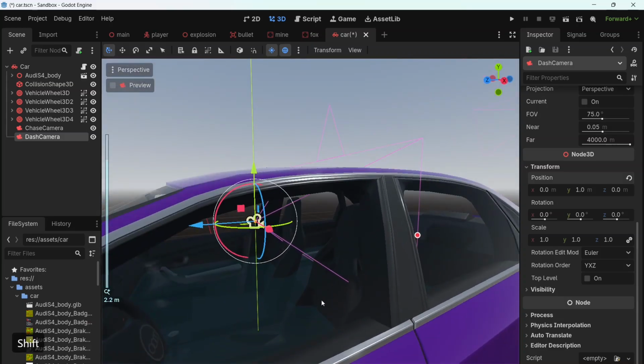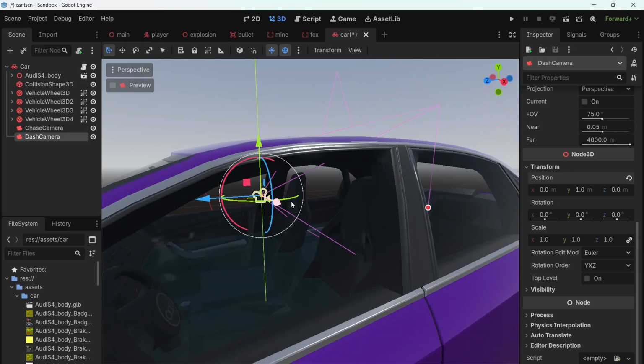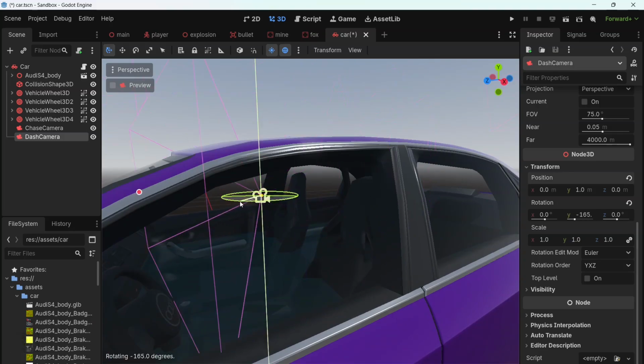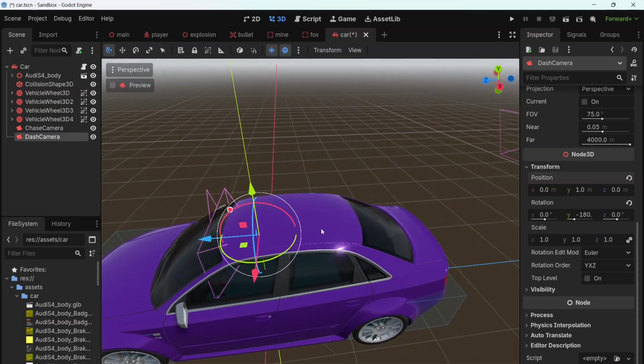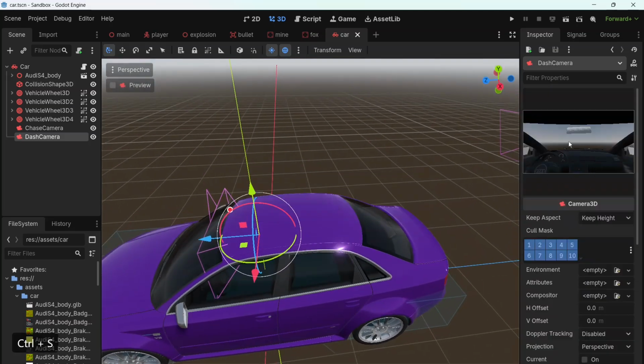The only issue with it now is that it's pointing backwards. So I'm going to rotate it around by grabbing the green circle, holding down Control so I get a snapping number of degrees, and I should snap it to exactly 180 degrees so it's inside my car. And you can see the nice preview of that dash camera there.